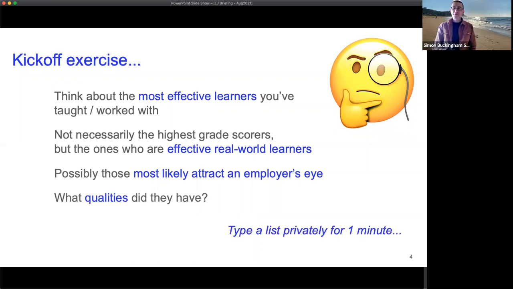So for 60 seconds, I'm going to ask you to just type that privately. And then when I ask you to, I'm going to ask you to paste that into the Zoom chat here. Okay. So 60 seconds. What words are coming to mind?